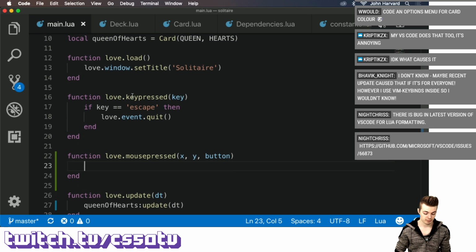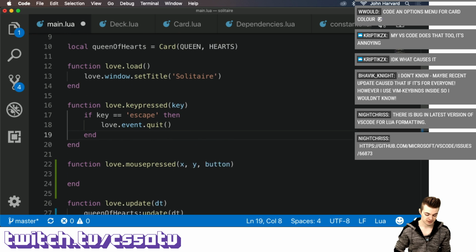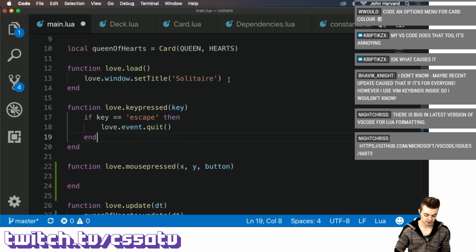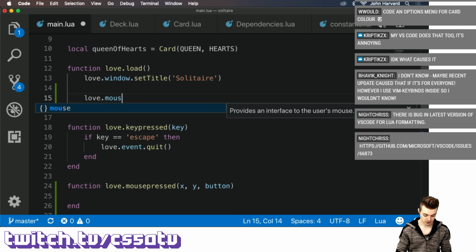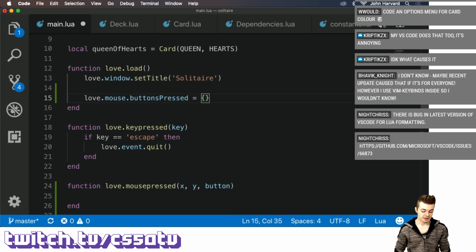So what I can do here, if we want to make this globally accessible, is say in my love.load, I'm first going to say love.mouse.buttonsPressed equals an empty table. This love.mouse.buttonsPressed is something we're creating. This doesn't exist, but we can tap into the love.mouse namespace because Lua is a dynamic language, and I can override it with whatever I want. I can say love.mouse.colton equals some value, and it will work. In this case, I'm just creating an empty table here. This will be accessible anywhere in our application.